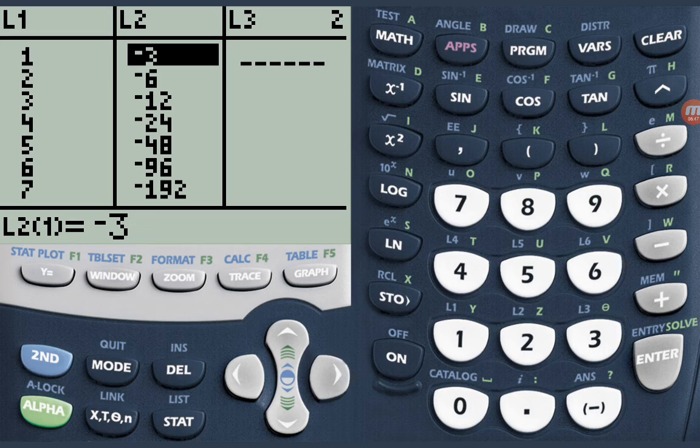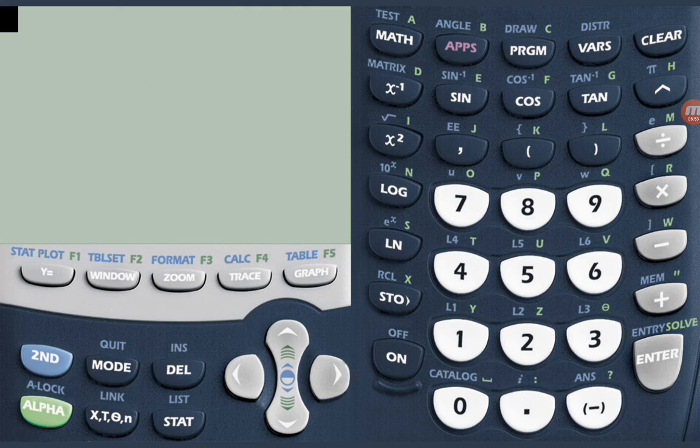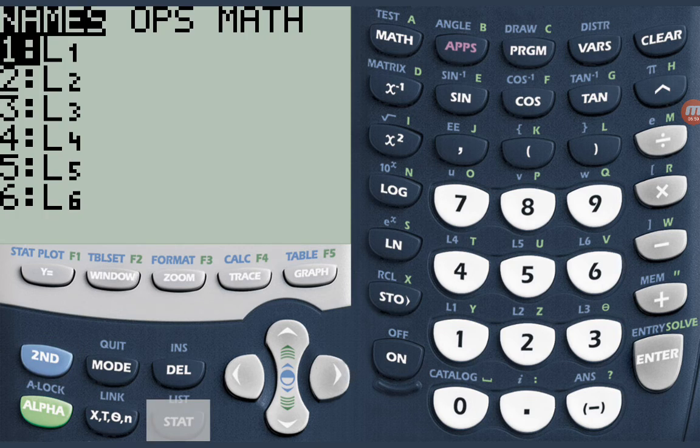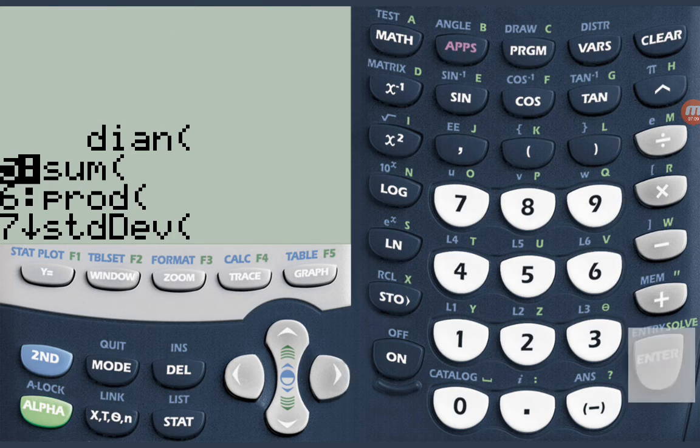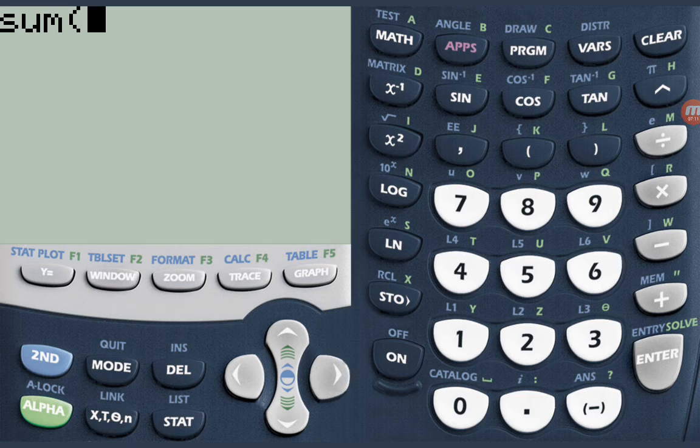So here's what I'm going to do. I'm going to quit to the main screen by hitting second mode. Now, under the list functions, which is under second stat, that's the list, I can go over to math, and I can choose sum, which is option 5. That's the sum. Which list do I want to sum up to add up all the values in?